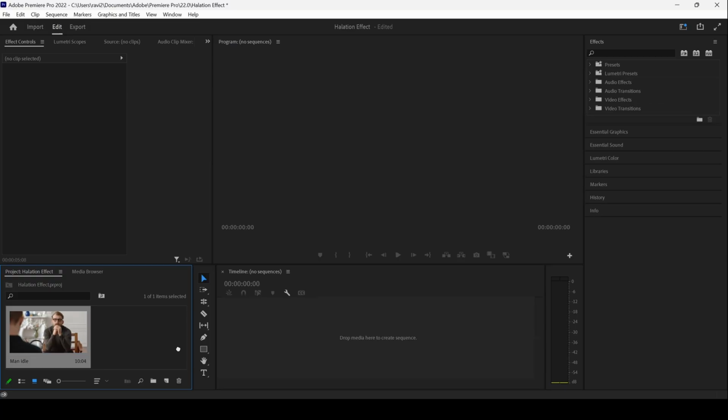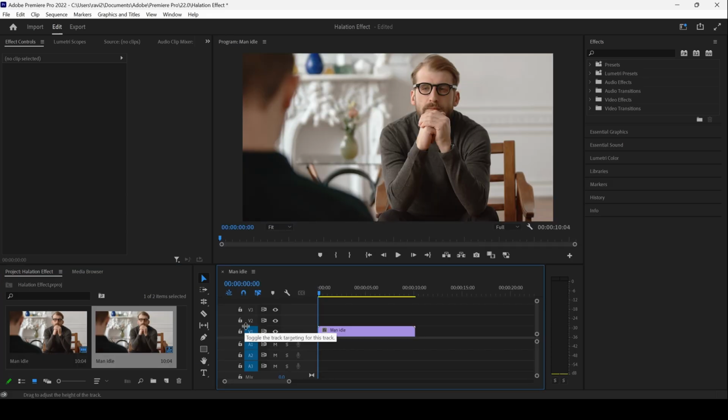In this Adobe Premiere Pro tutorial, we'll be learning to add this halation effect, and we'll be doing that in a very simple way. So, I already have a video in my project. Let me drag this towards the right side panel here so that a sequence is created with that video settings.